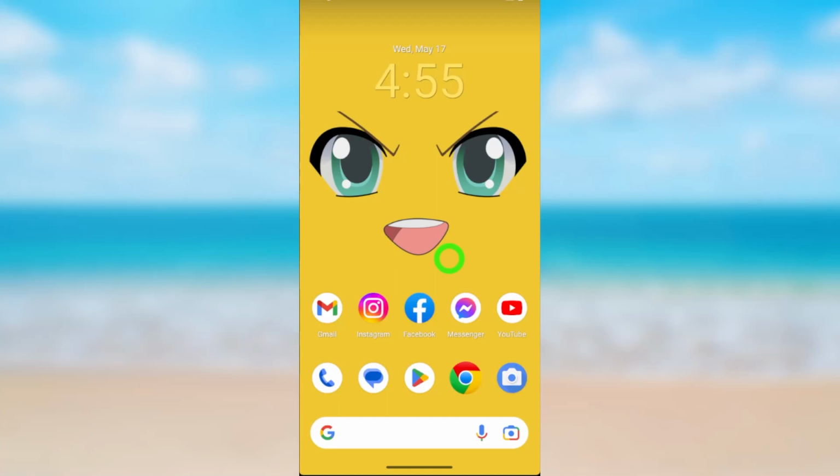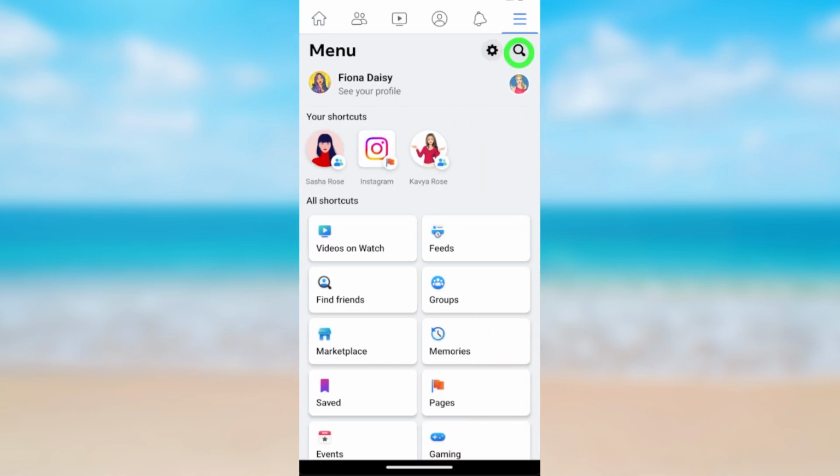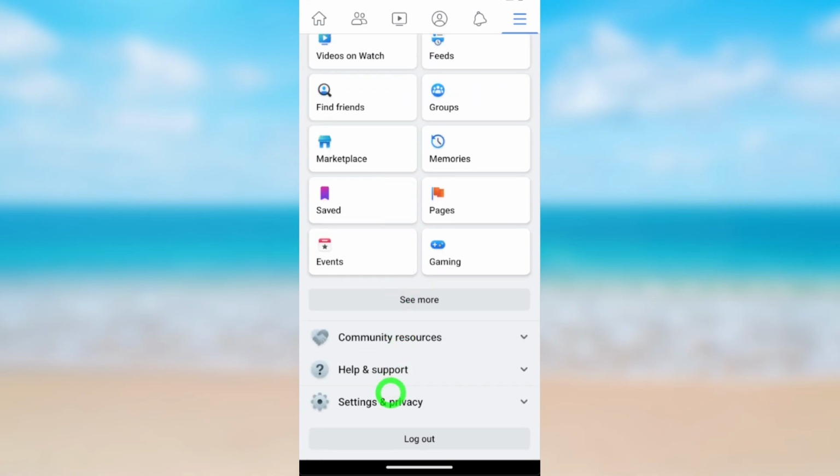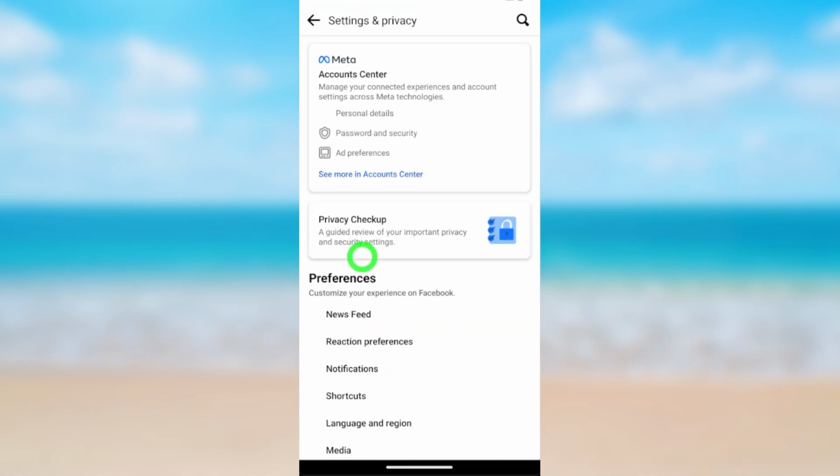Let's change the password of your Facebook account. To start, open the Facebook application. After loading, tap the hamburger menu. Then tap the settings icon, or scroll down and tap Settings and Privacy. Now you have to open Settings.